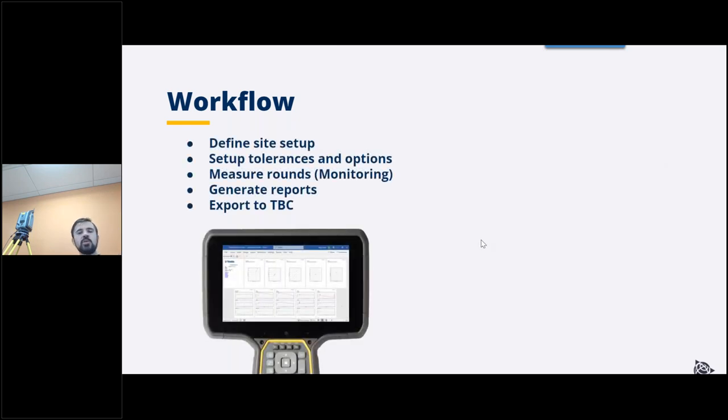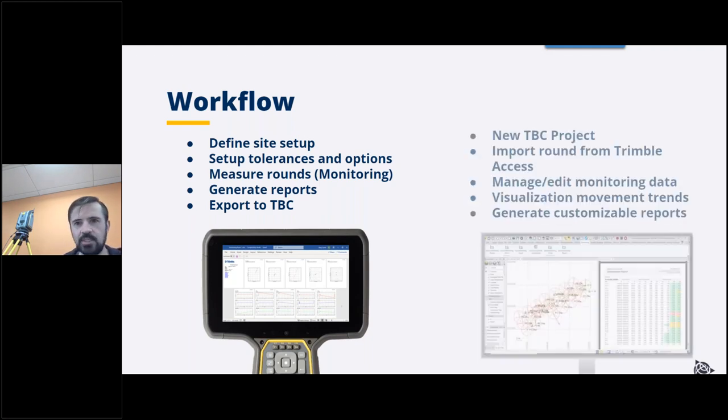So what we covered, just to recap, is we went through the workflow in the field where we took Trimble Access. Instead of defining a new site, we took an existing site and imported it and measured those points again. We set our tolerances and our various options, and then we measured rounds, or in this case, you're measuring monitoring points, but in multiple rounds. And we looked at some of the options that you have as you're measuring. Then we generated the reports, the basic alignment report, but also epoch reports while you're in the field. And then we exported the data to TBC.